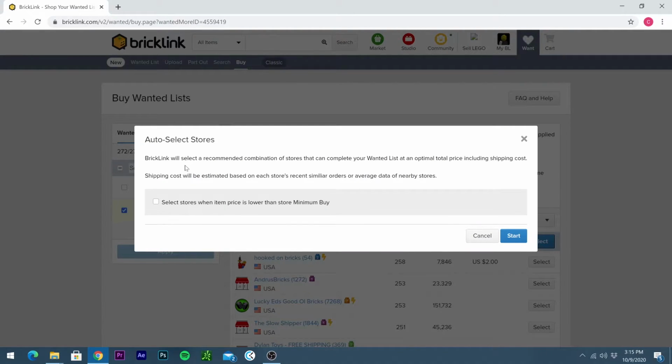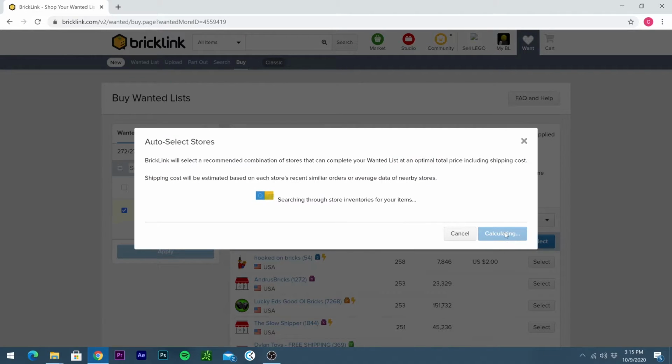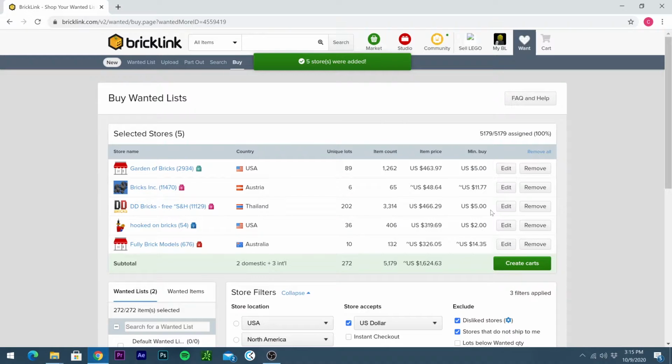And this will automatically recommend a combination of stores to complete our wanted list at an optimal price, including shipping. I've had some hit or miss with bigger sets. This tends to be a little more towards miss. You'll see it automatically sorting through and finding which stores can build this set for us, trying to optimize how many different purchases are made and what the price of the bricks is. Sometimes this takes a couple of seconds, so we're just going to let it go.